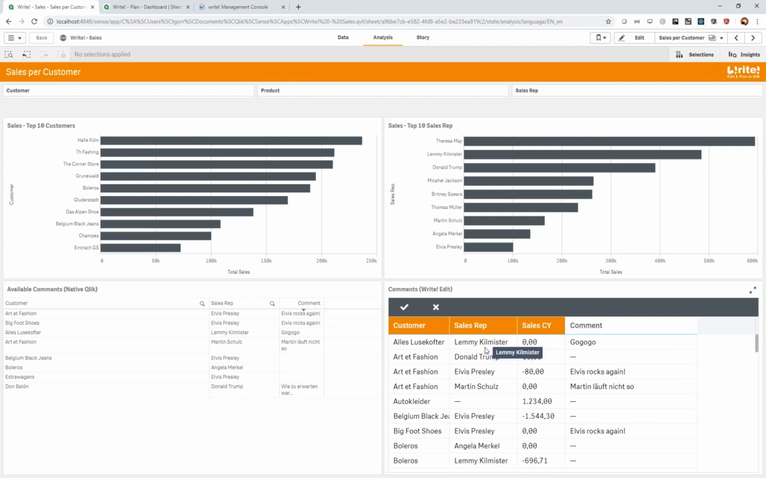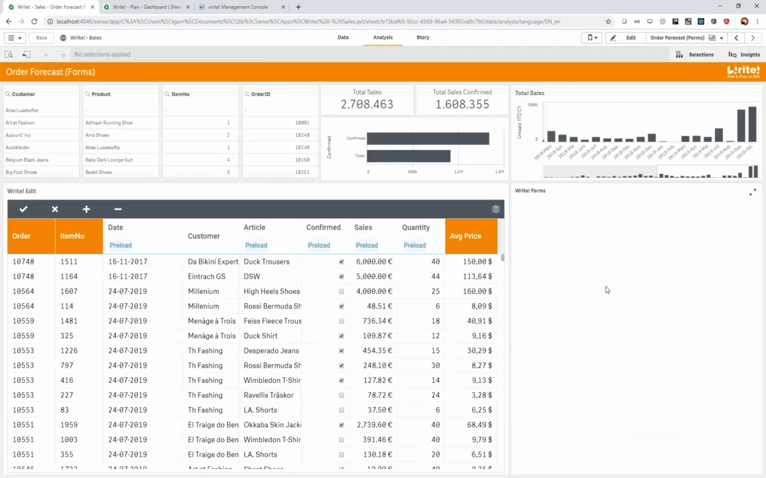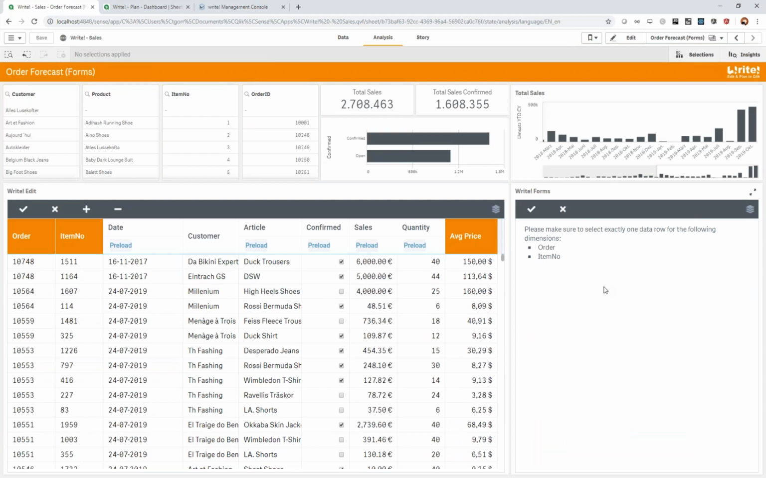All right. So this was our Write Edit extension, again, which allows us to show the data like in a straight table, view the data by line and change some data. Next to it, we have released our very new Write Form extension, which we can see on this sheet. Write Form has the same behavior like Edit, but we are not looking at the big amount of data. We are looking at exactly one data row.